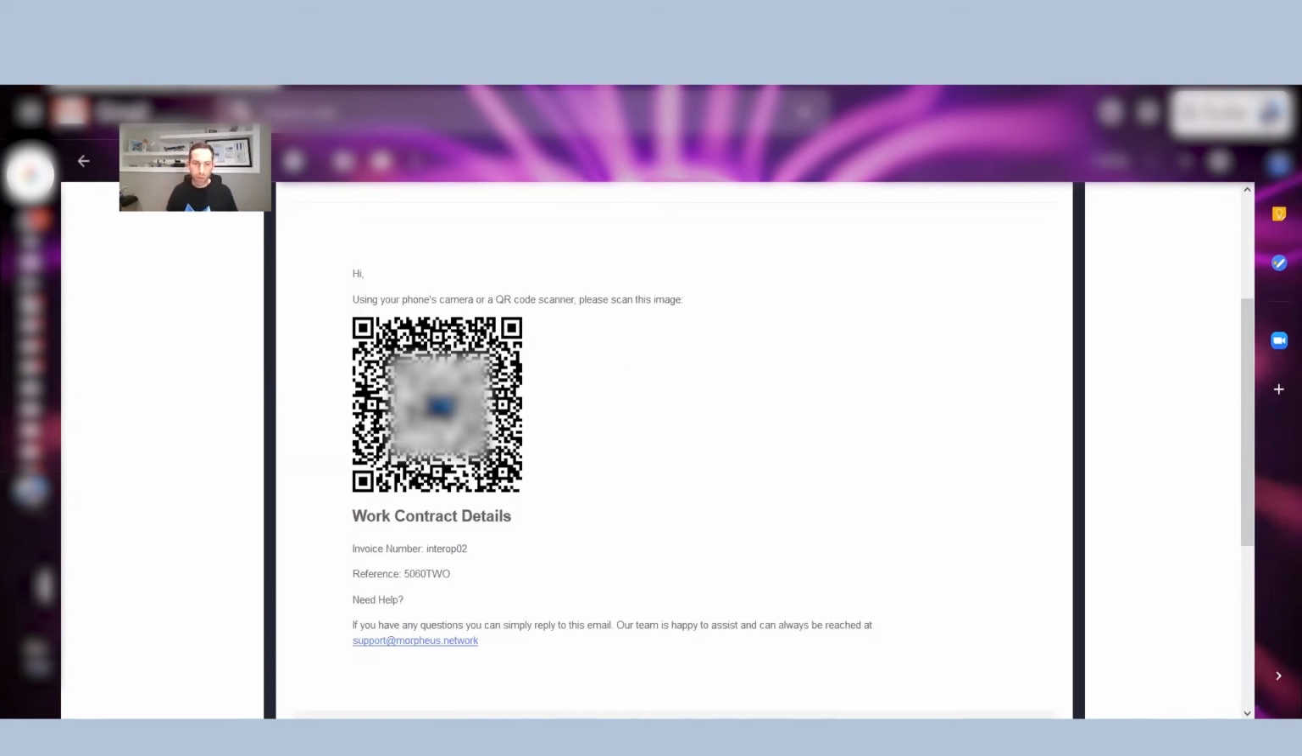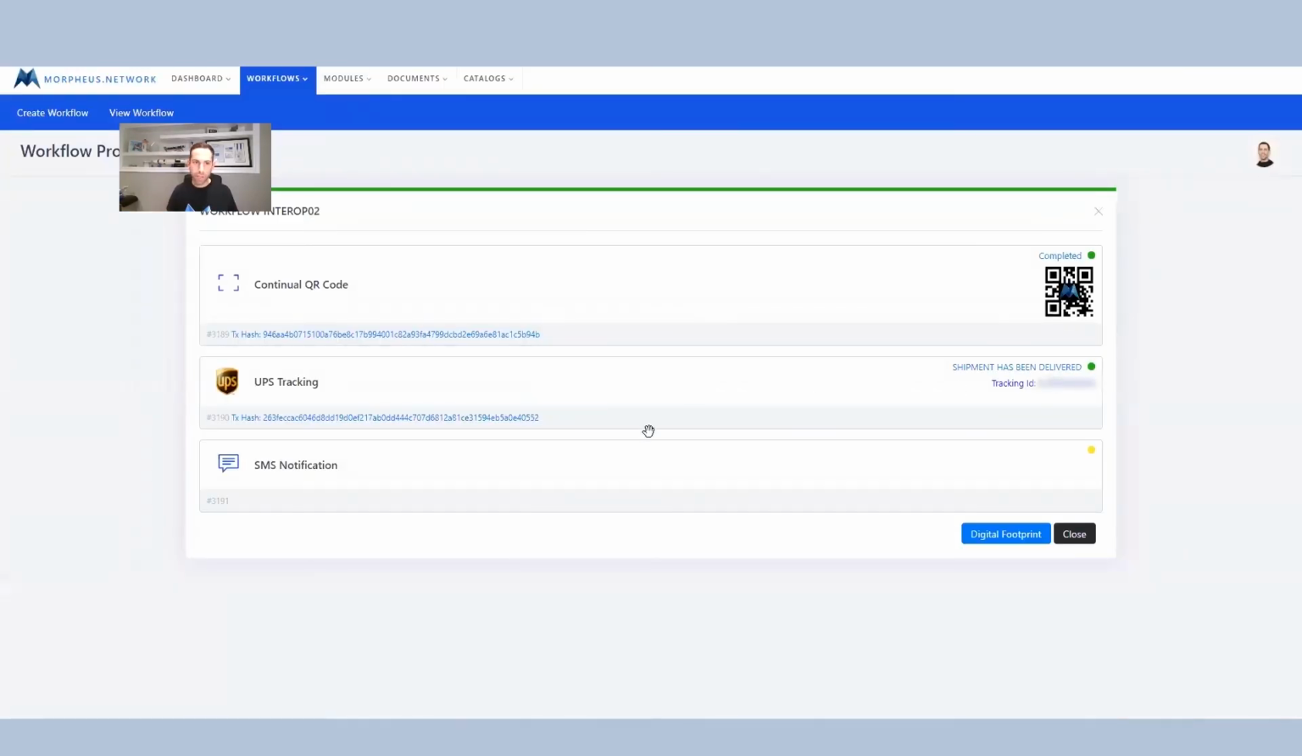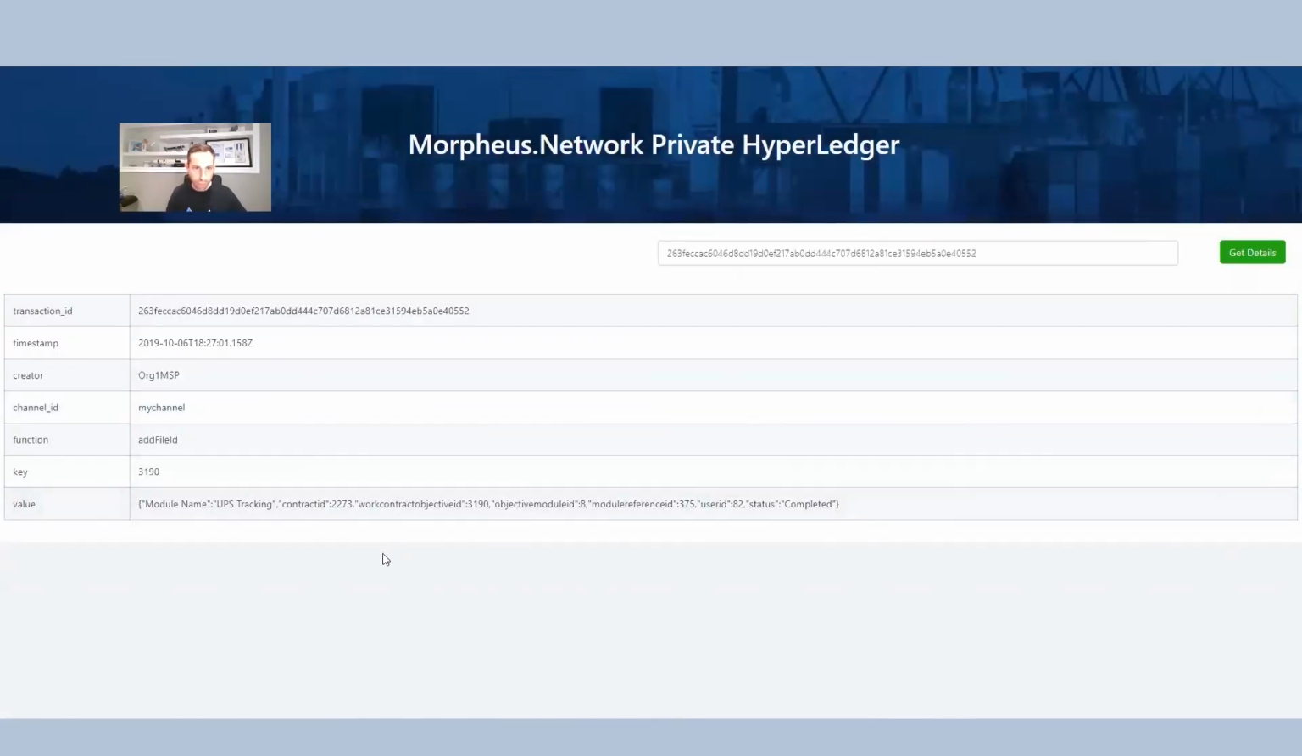Then we go back into our platform, back into our progress. You can see that's already been completed. That UPS tracking has confirmed that the shipment has been delivered, which we knew already. And we're going to go back to our private Hyperledger side chain and see what was written, UPS tracking.